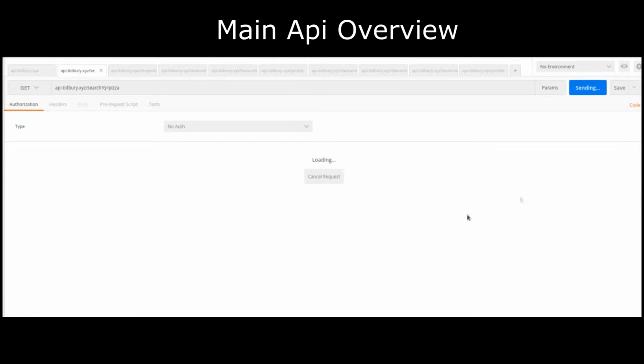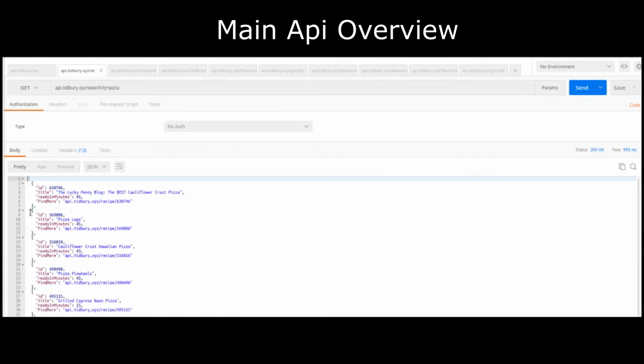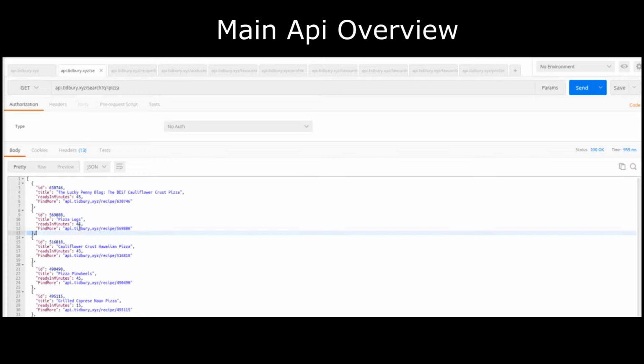The next route we'll be trying is a search with my API for the search term of pizza. If we send that, you see we get back a list of different JSON arrays of different recipes, and they each contain an ID, a title, time to cook, and another link to find out more exactly where we can find these recipes.